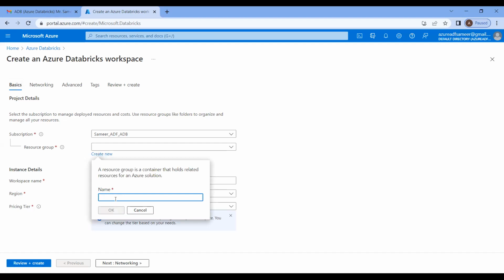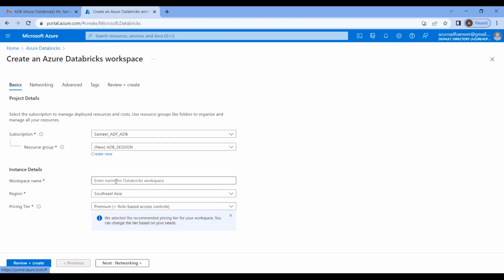Okay. So I'm using ADB. That's it, ADB session, some name. And now give the name here. So Durga Soft Workspace. So instead of Synapse, Durga Soft Workspace.